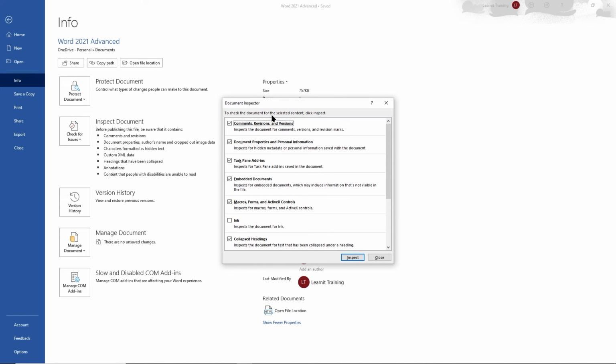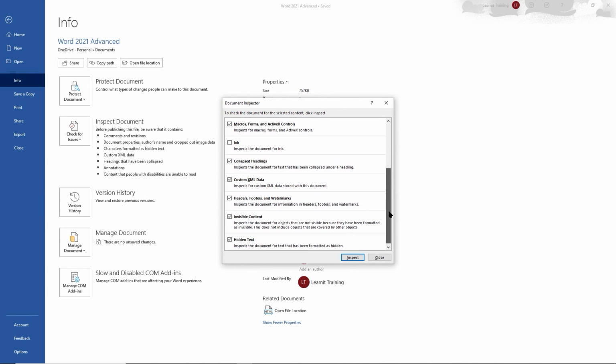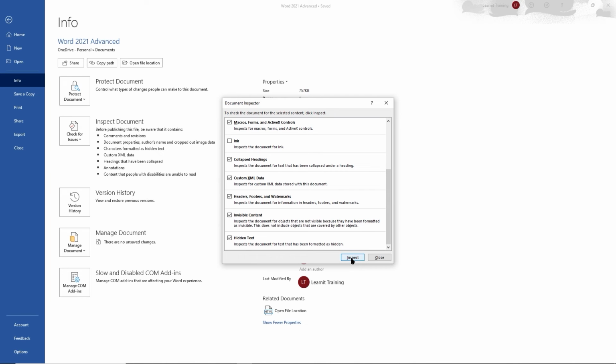And to check the document for the selected content, I can go ahead and click inspect. So I can check for comments, document properties, and personal information. I'll go ahead and leave these default, and I'll go ahead and inspect this, and let's see what it finds.